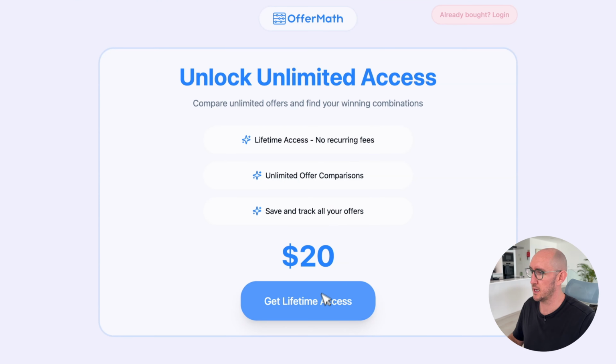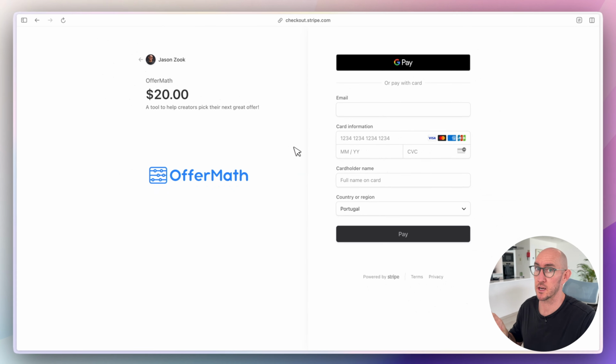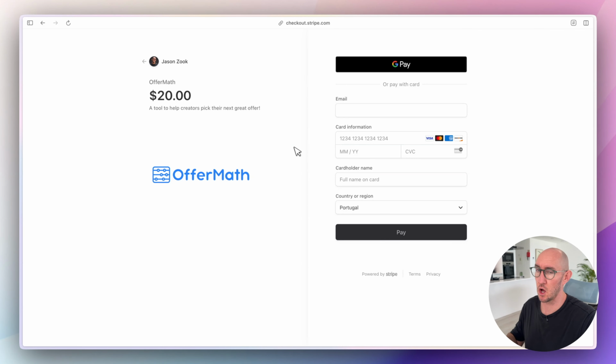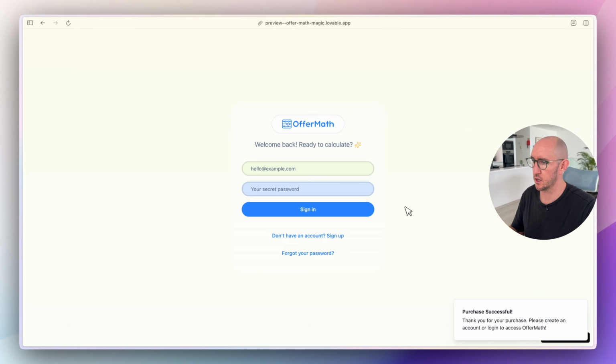When I'm on the purchase page, I click the buy button and I get to our Stripe product and I can purchase this product. So I'm gonna go ahead and actually purchase this and see if it does the login flow that we're looking for. All right, so payment process, and it says, thank you for your purchase. Please create an account. Okay, fantastic.